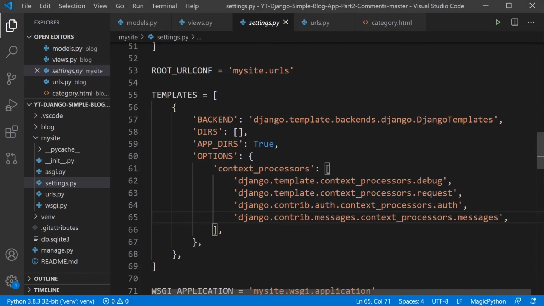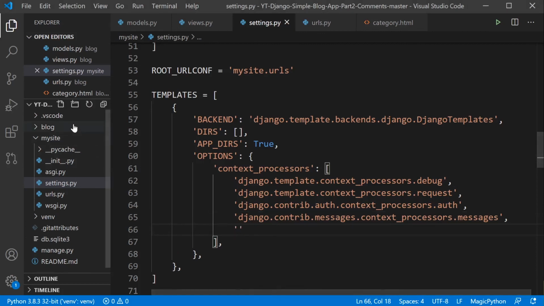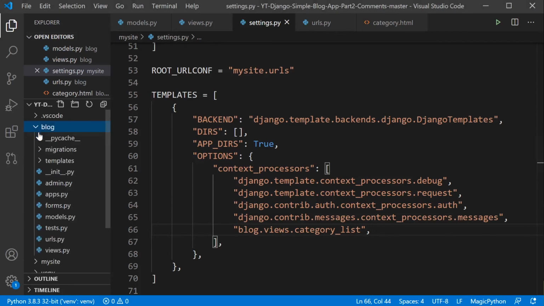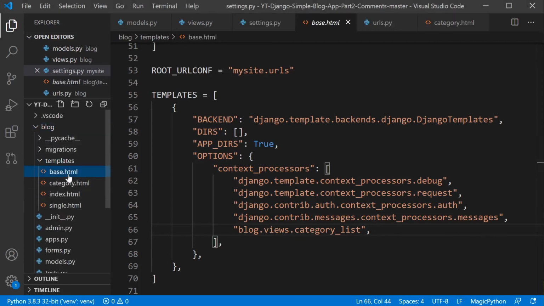So this is really simple. I just need to define the app, which is blog, and then dot, and then go into the views. Inside the view, I've got category list. That's the name of my view. And there we go. So that now is available throughout my whole project. So let's go back into the main project and to templates and the base.